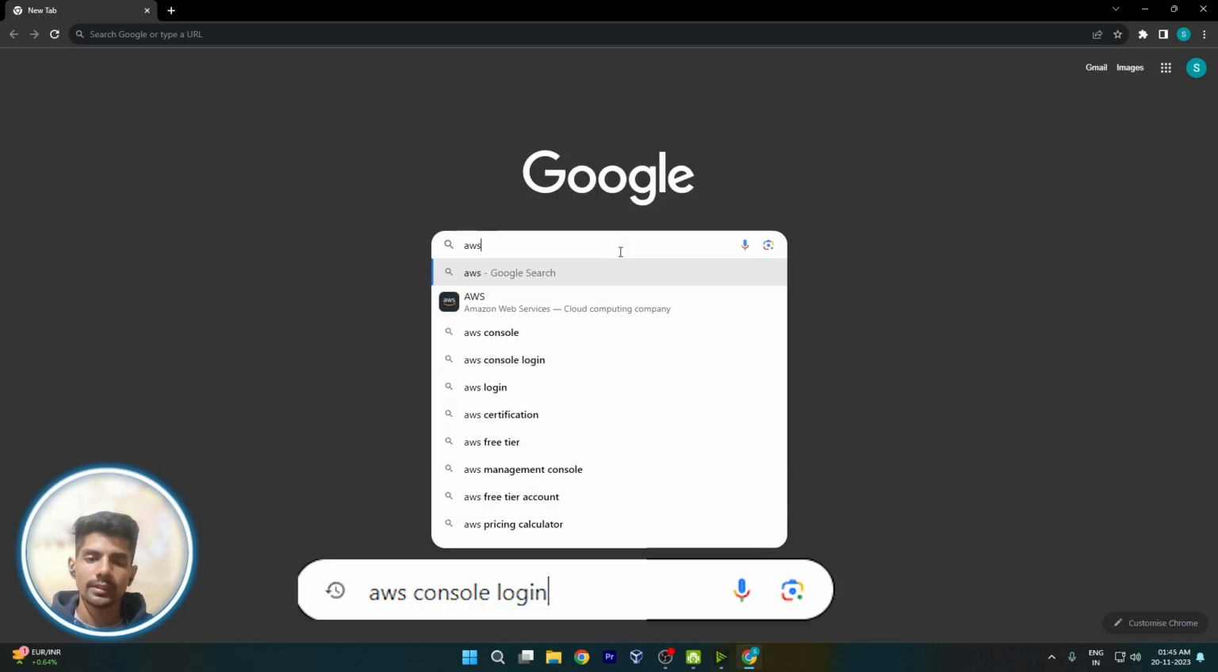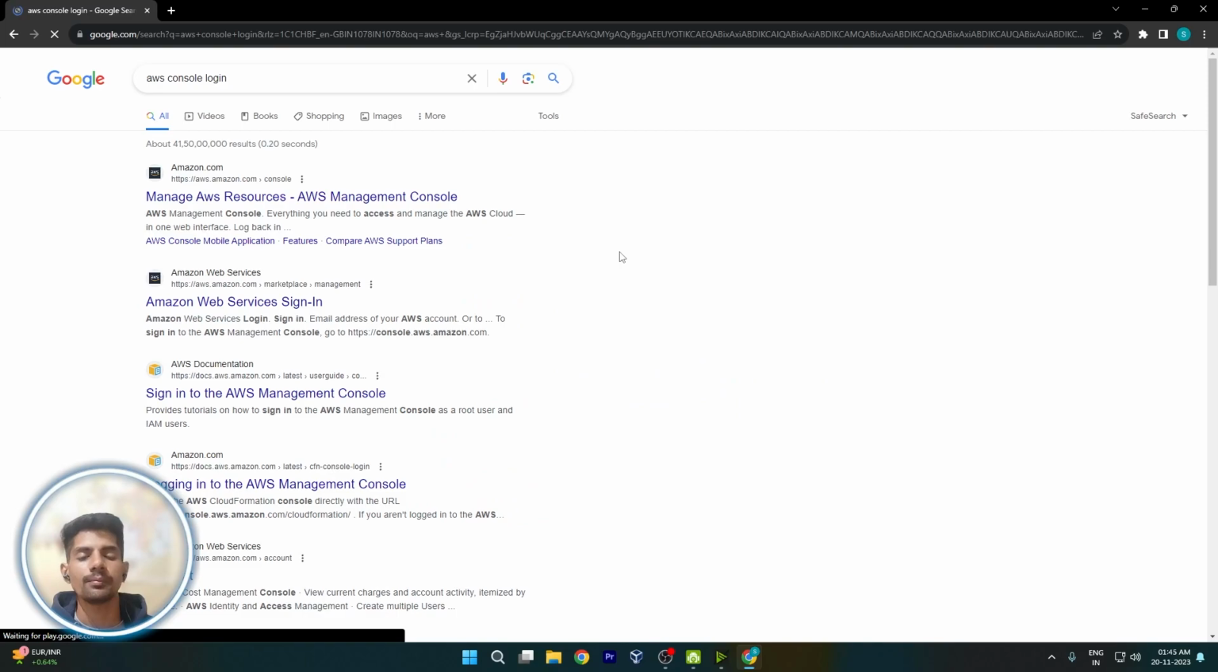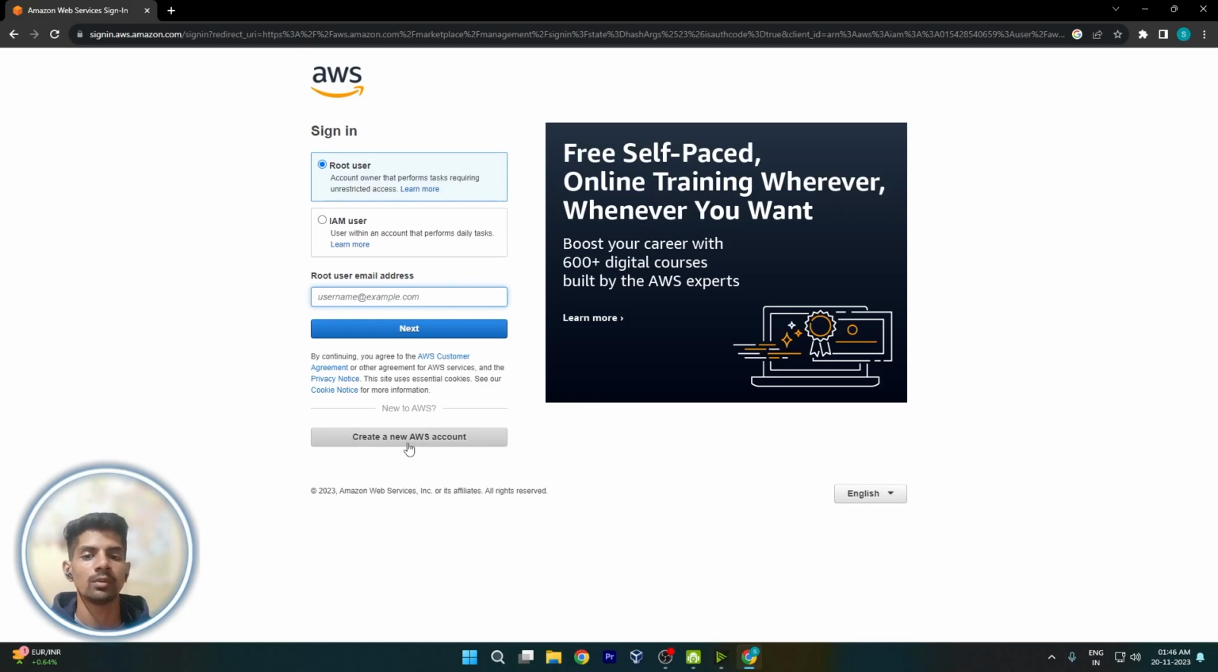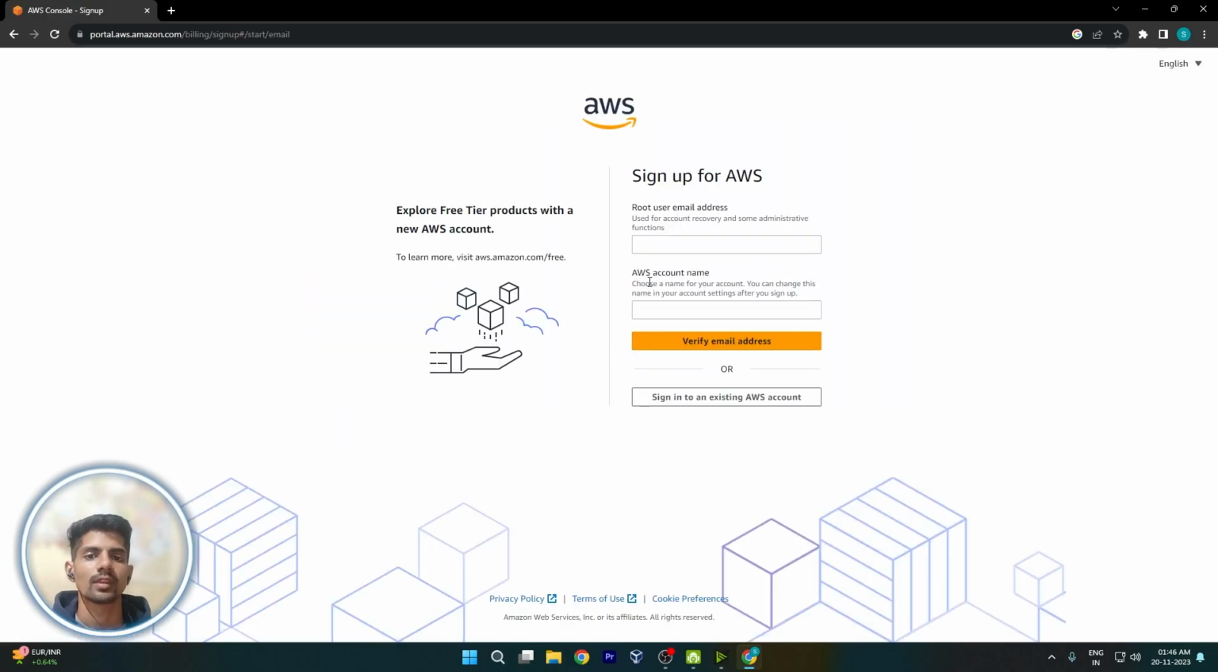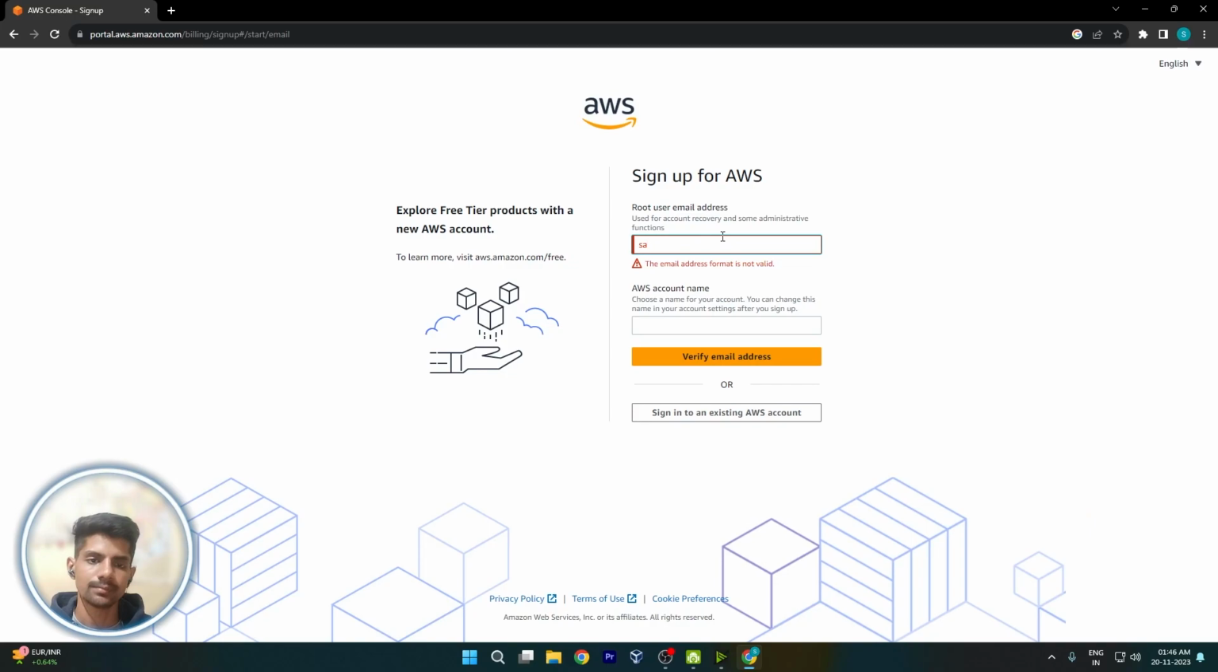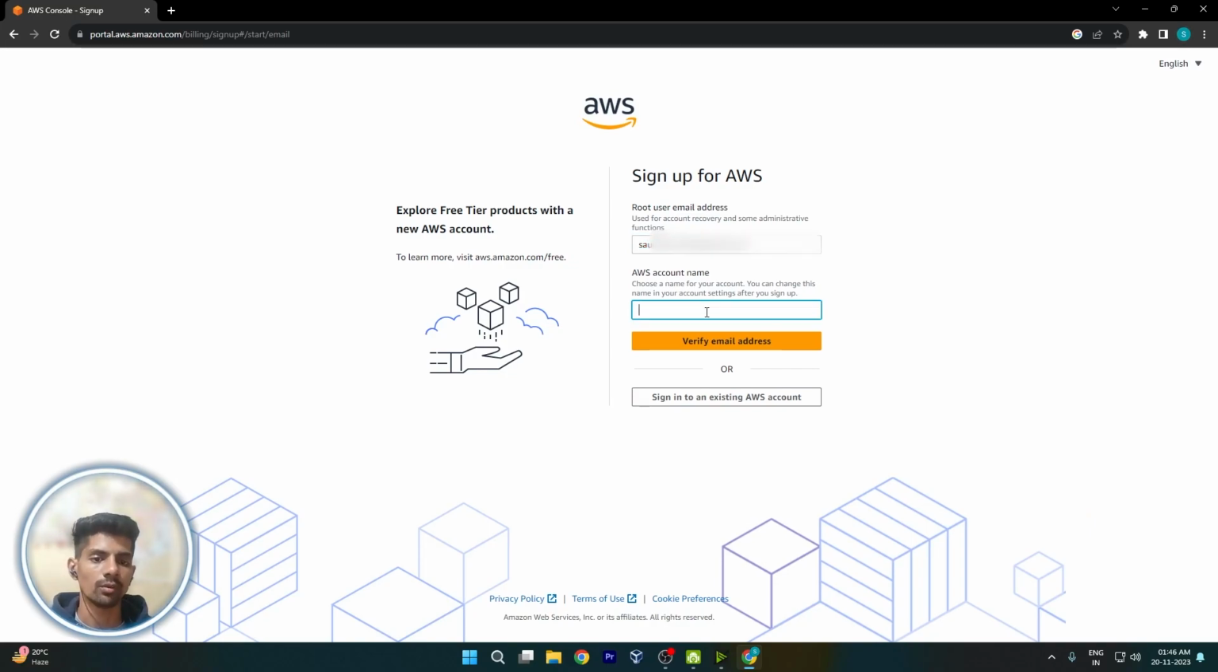Simply go on Google, type AWS console login, press enter. Click on this link. Click on create a new AWS account. Enter your email address here. Here you have to give an account name. You can name it anything and then press on verify email address.